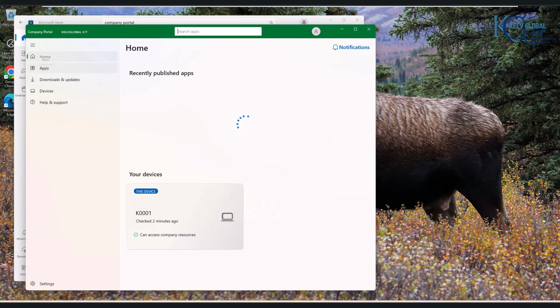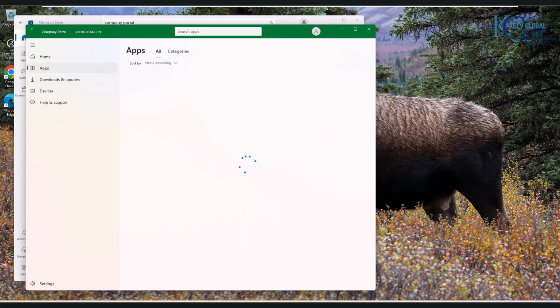For example, we can go to apps, but it is going to take some time for all the apps that have been deployed to be listed here. So let's wait and see what we got. If I check apps at this moment, you can see there are no apps because I've not deployed any apps to my environment. Here we can click download and updates. You can see there are no updates available, but sometimes updates have already been pushed to this device, so it may take some time for them to be available, and if new updates are available, they are going to be displayed here.